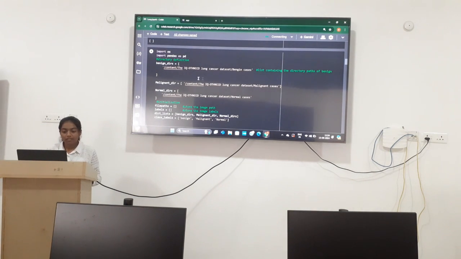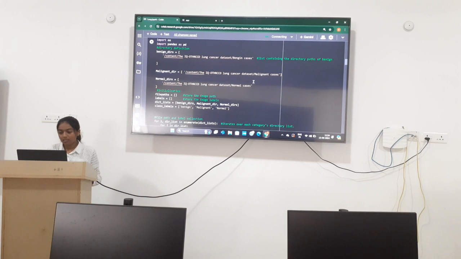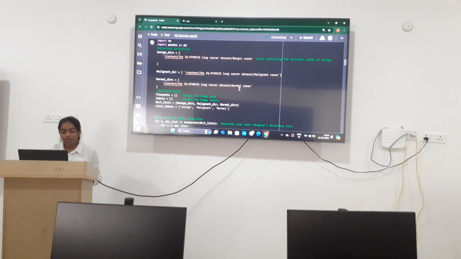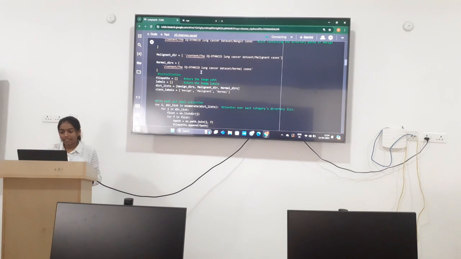In this code snippet, this is the directory definition. The benign directory is the list of directory paths of the benign images. The malignant directory is the list containing the directory paths of malignant images, and the normal directory is the list containing the directory paths of normal images.